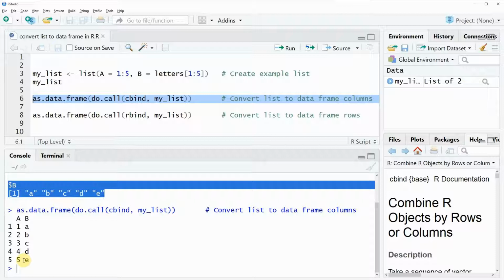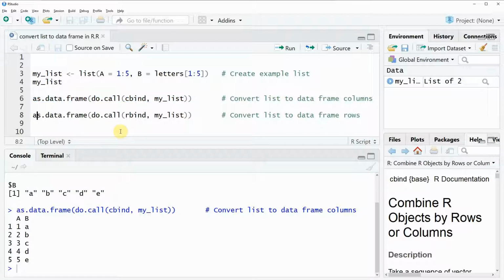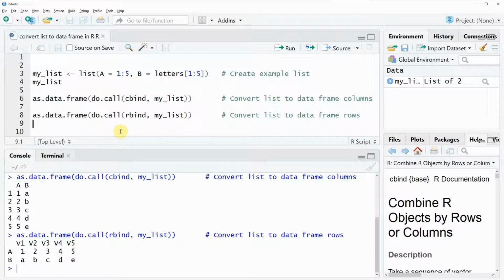However, you could also combine the list elements by row. So this is what I'm going to show you next here in line 8. If you run line 8 of the code, you will see that another data frame appears at the bottom here in the RStudio console.